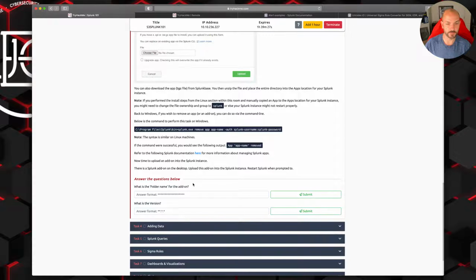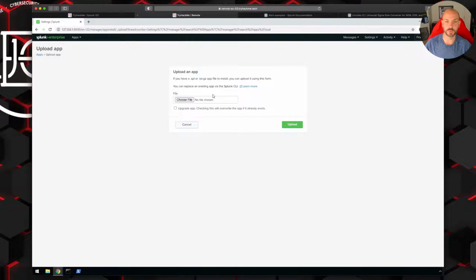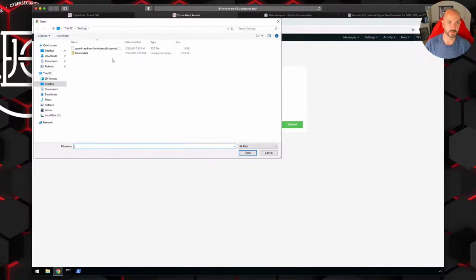And now there's a Splunk add-on on the desktop. Upload this add-on in the Splunk instance and restart Splunk when prompted. So if we choose this file, the Splunk add-on, this is going to be for Microsoft Sysmon.